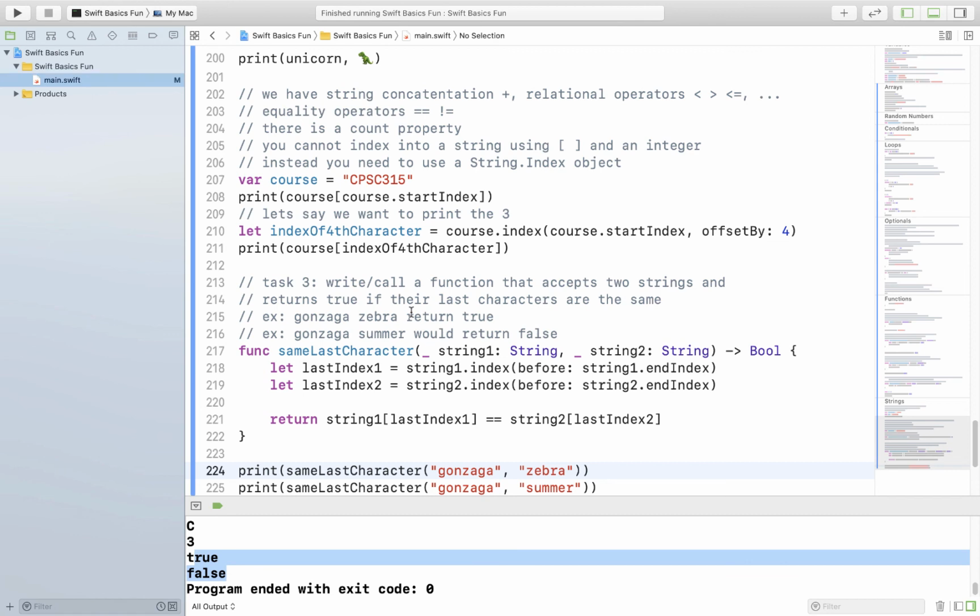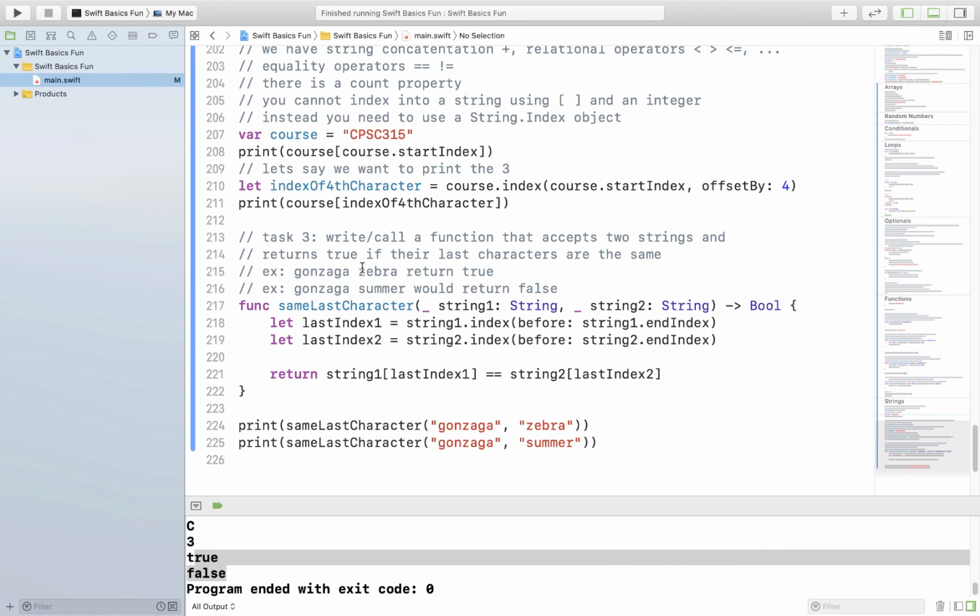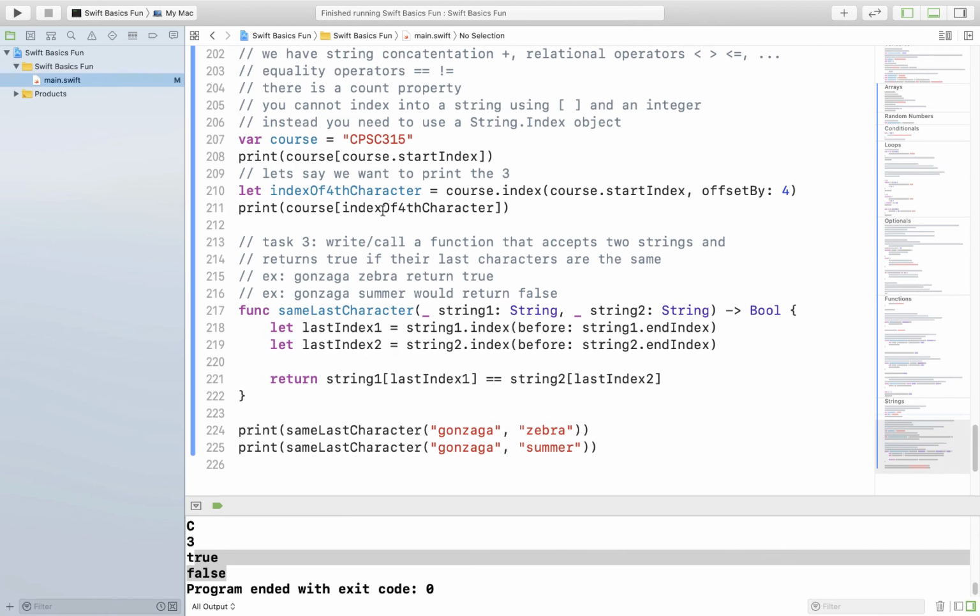So like I said, working with strings is kind of fun because of all the Unicode support, but because of that, it's also just a little bit of extra work to have to figure out, okay, how do I get a string.index for the index of the character that I want? But with some practice and some exploration of the available documentation for strings and string.index, you should be good to go.